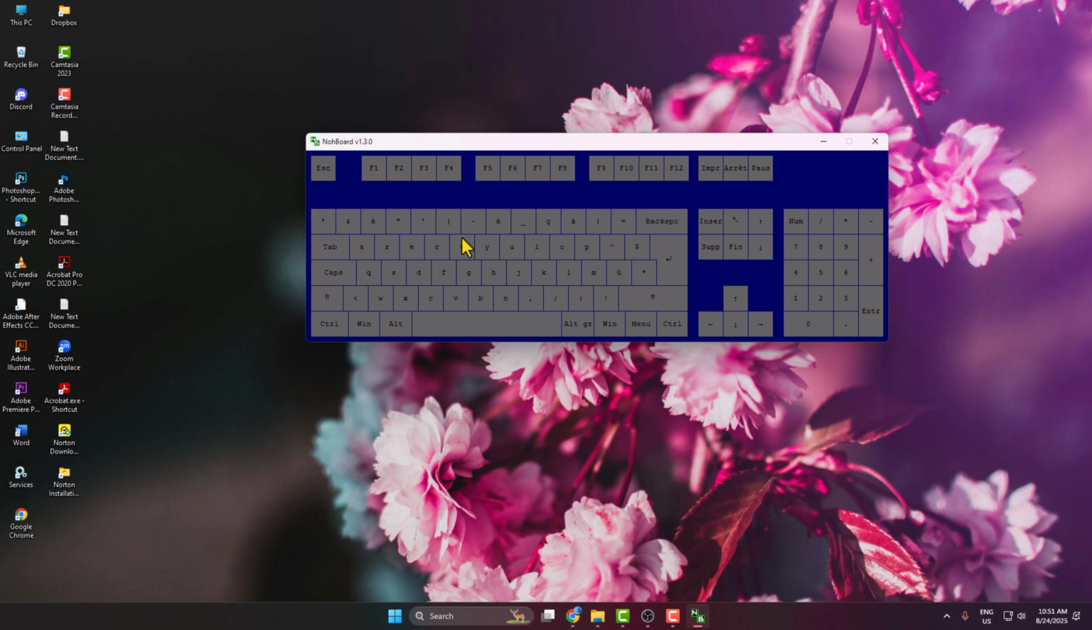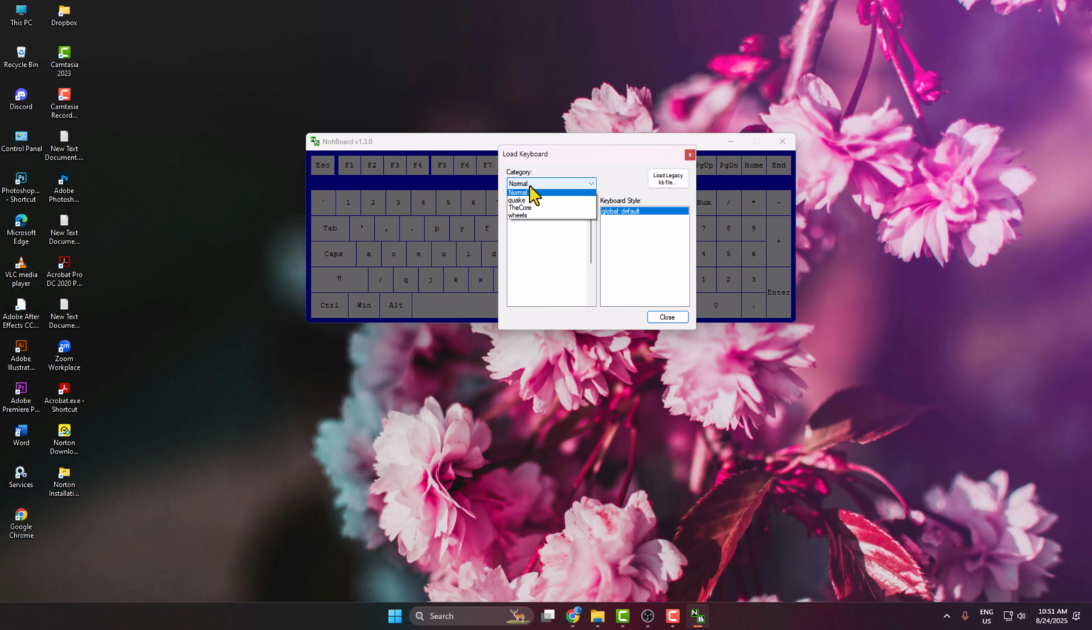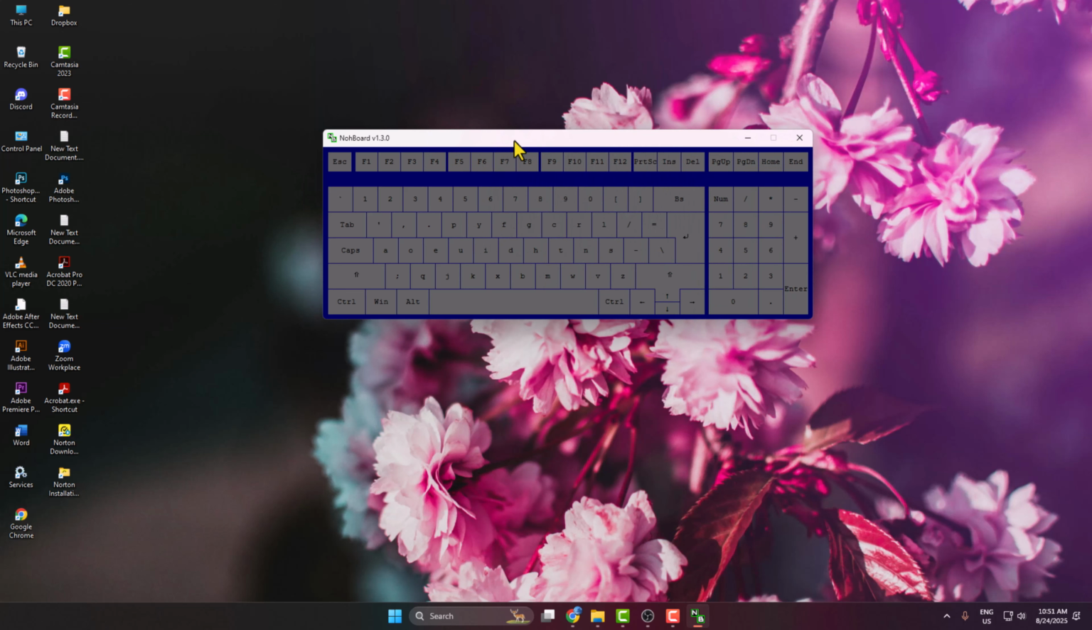Now right click on your keyboard, click on load keyboard, and here you get a bunch of different keyboard designs. You can just go ahead and select a keyboard design. Now it's time to add this keyboard to our OBS as a screen.